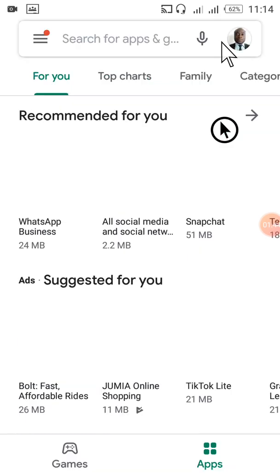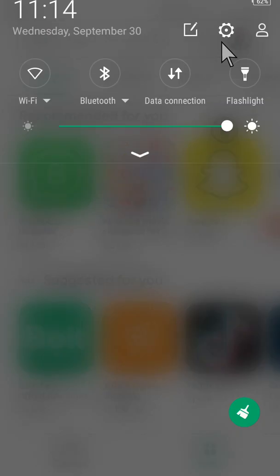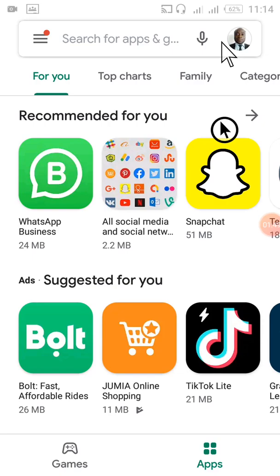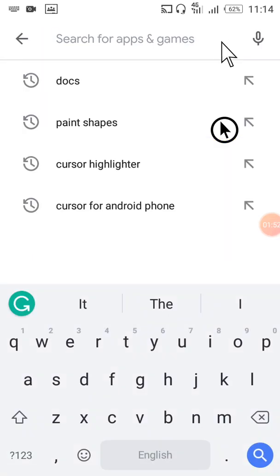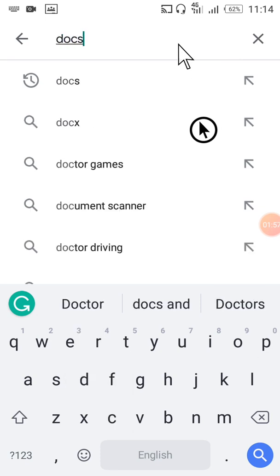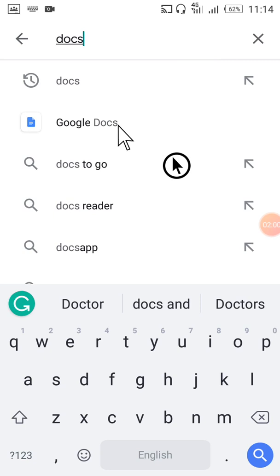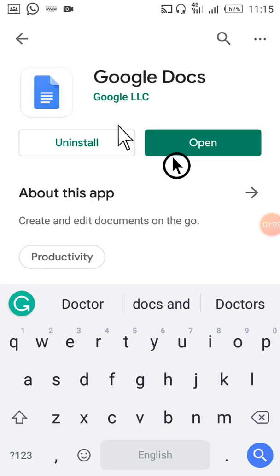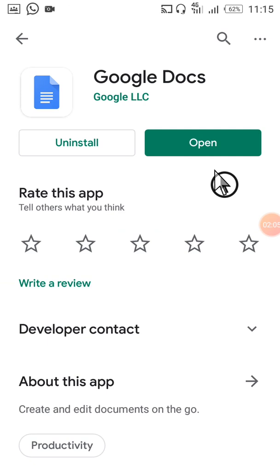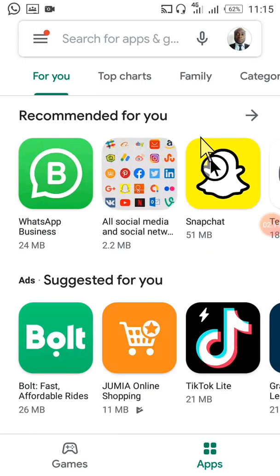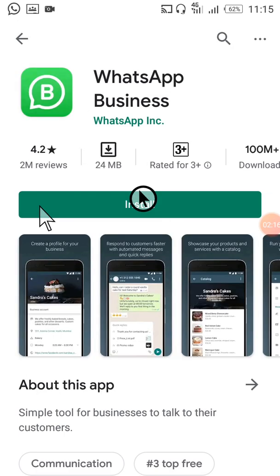So when you click on it, like for example, I need to on my data first to download it. And inside the search box here, I will type docs. So this particular one is what I want to download, Google Docs. So I will click on it. Now that's the reason why it's showing open, because I've downloaded it. For any app that is not yet downloaded, when you click like this, WhatsApp Business, if I click on it, you see it's showing install here, install. So that's what yours will show you.